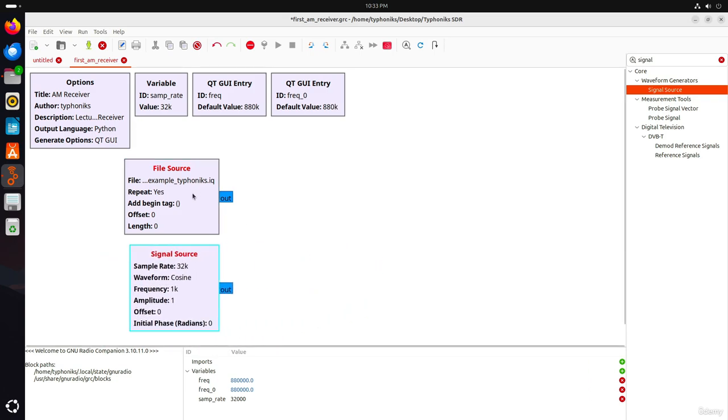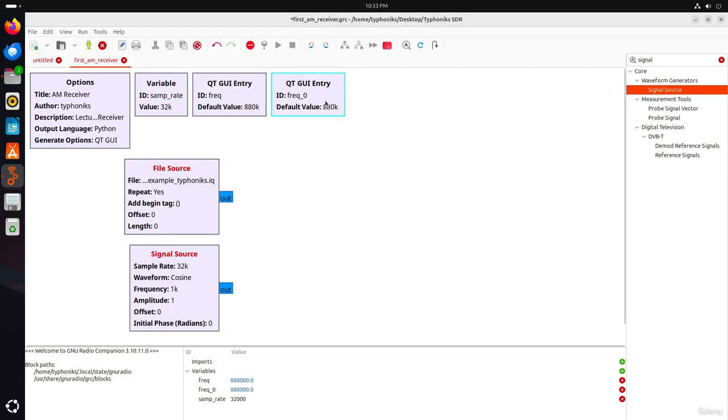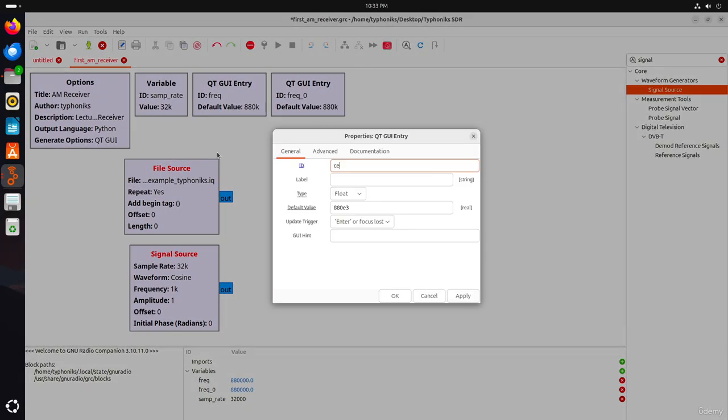This block generates a continuously repeating sequence of values that represent a sinusoidal waveform. Now double-click on the signal source block to open its properties window. For the frequency property, instead of entering a fixed number, type centerFrag minus frag. Oops, we also need to change this to centerFrag.